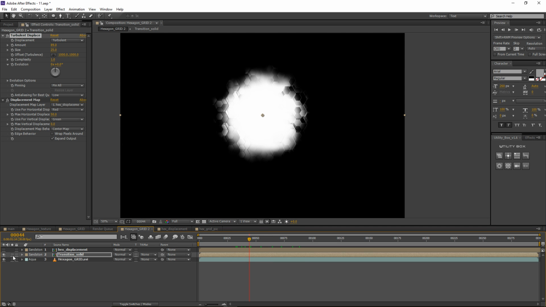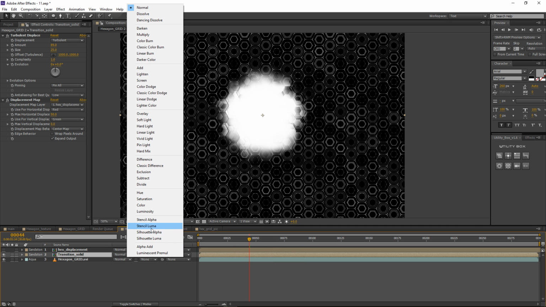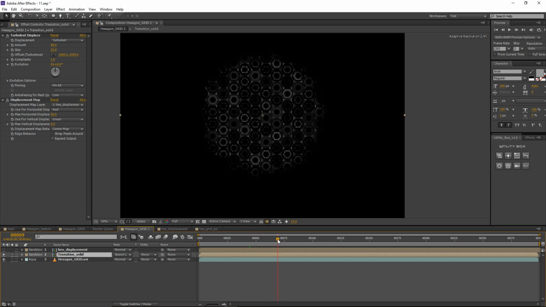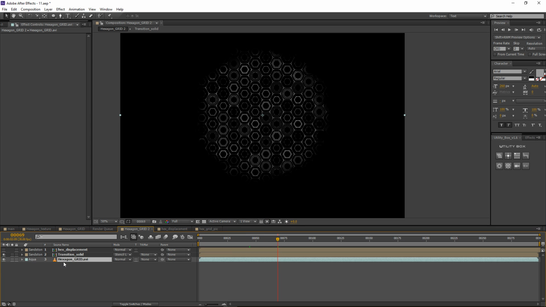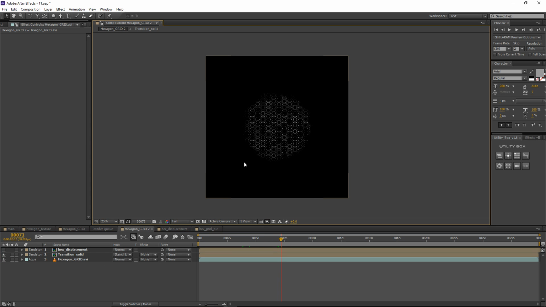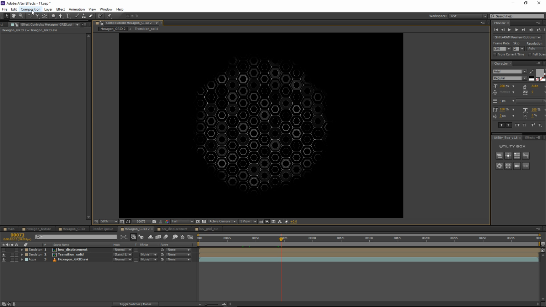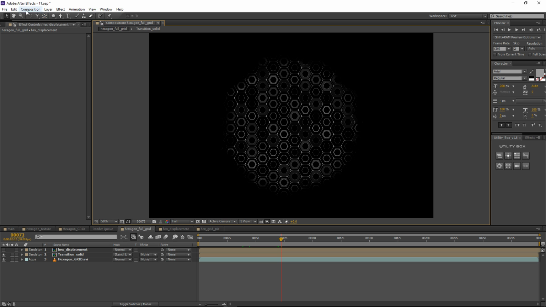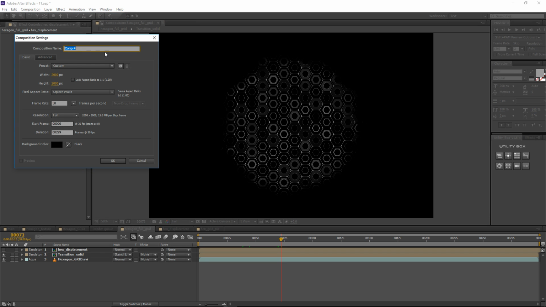And now if I set this transition solid to be stencil luma, you can see that this layer is being used as sort of a mask for everything below it, in this case the Hexagon Grid pre-render. Alright, and let's also rename this composition to Hexagon Full Grid. Hit OK, and let's go ahead and create our render comp, and let's just name this main comp.